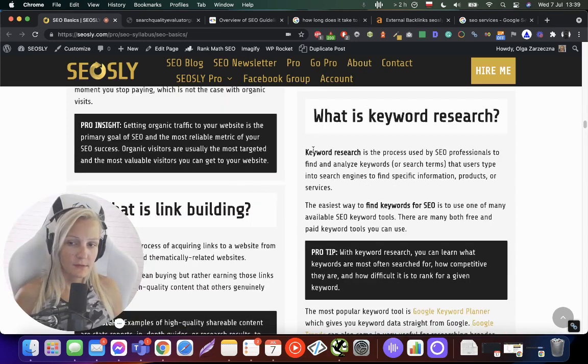Keyword research. So this is one of the basic tasks that every SEO should be able to execute. This is simply the process to find and analyze keywords or search terms that users type when looking for specific information, products, or services. So you need to know what users are typing to find a specific thing. You need to know how popular a specific phrase is, and you need to kind of target those phrases within your content.